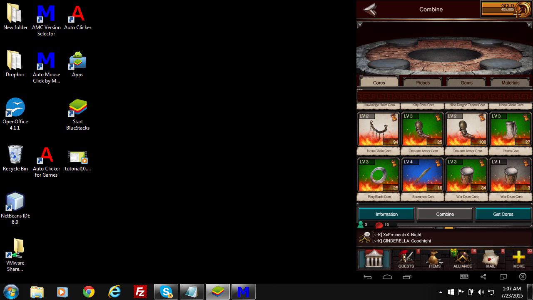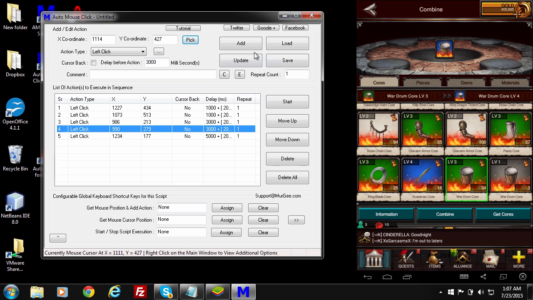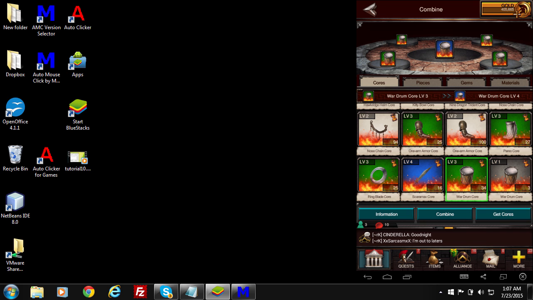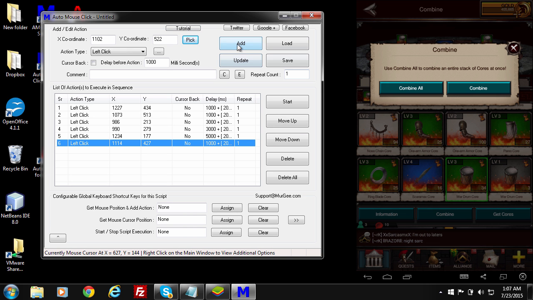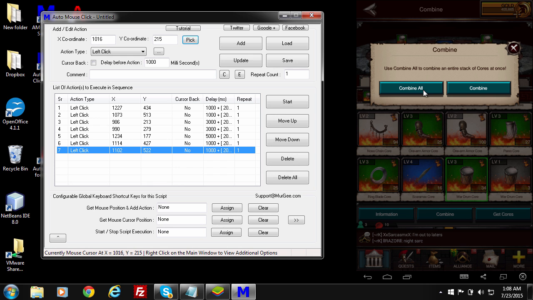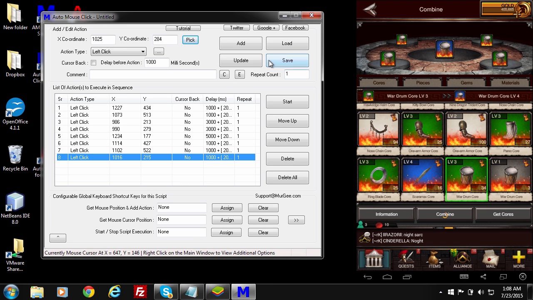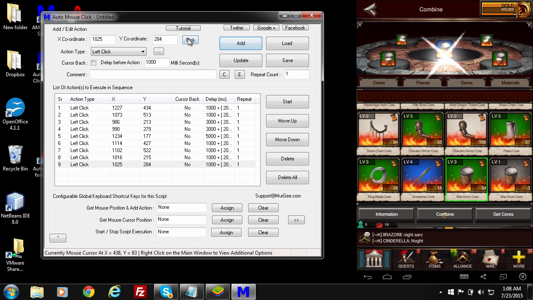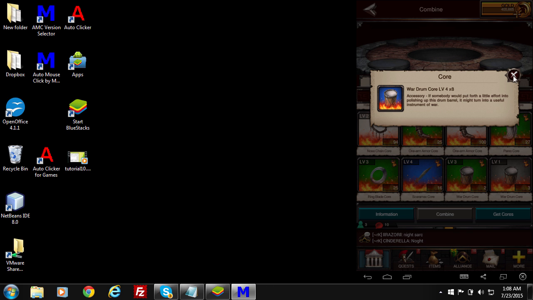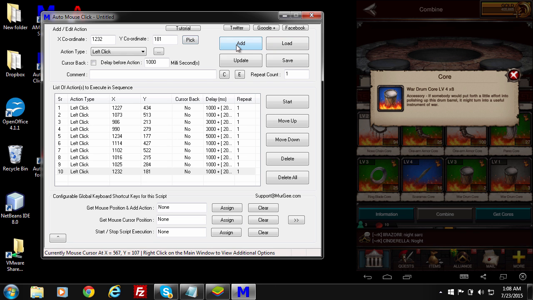So now we're just going to repeat the process for the second one. We're going to pick, and then we're going to select this one. Now, the last number you use is going to be here, and I actually don't want it to take that long selecting it. So I'm just going to put 1,000, add it. Okay, I'm going to pick combine, and add it. I'm going to pick combine all, add it. I'm going to pick combine for the pop-up, and add it. And then I'm going to pick the closing window, and add it.